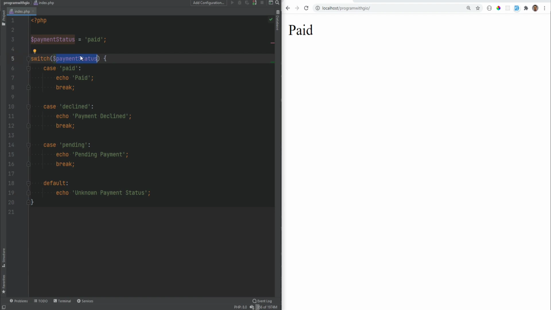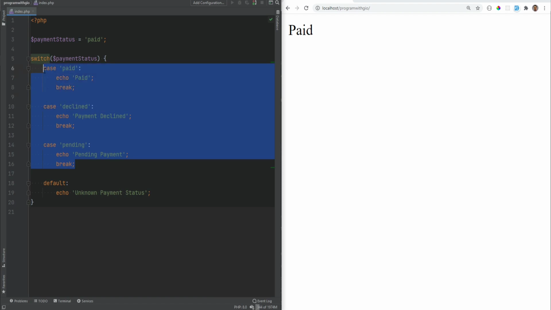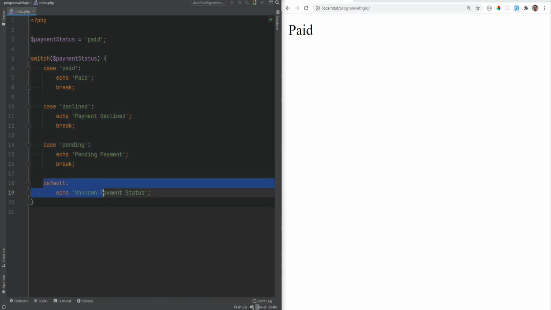This expression can be as complex as needed or as simple as just a variable. In this case, it's just a variable called payment status, and I'm simply checking for different payment statuses. So if the payment status is paid, I want to perform a certain set of actions. If payment status is declined, I want to print payment declined and then maybe perform some other actions, and so on. If no matching is found, then the default case is used. So if no match is found, then this is what's going to get executed. The default case is not required, so you don't have to use it if you don't need to.